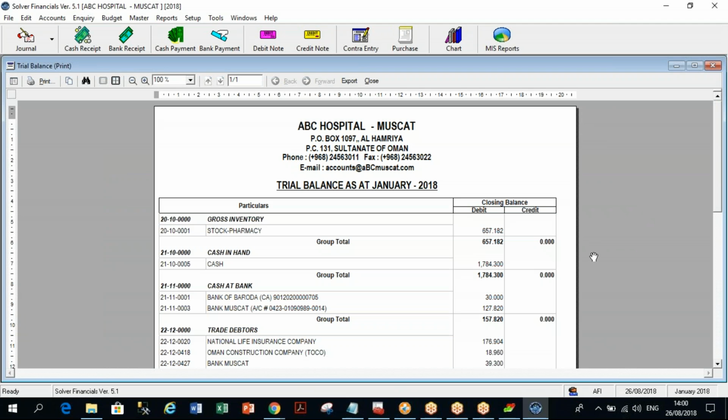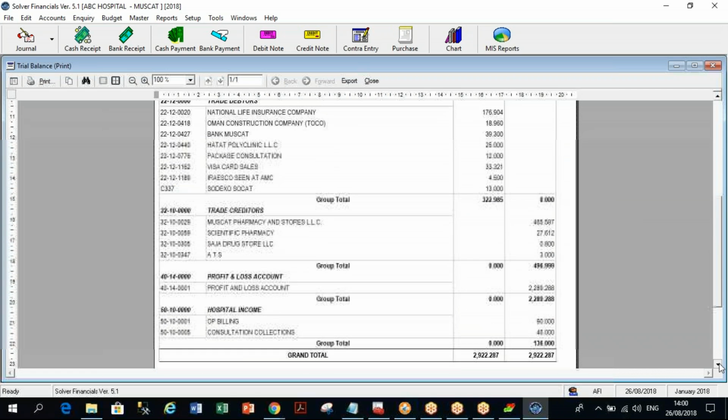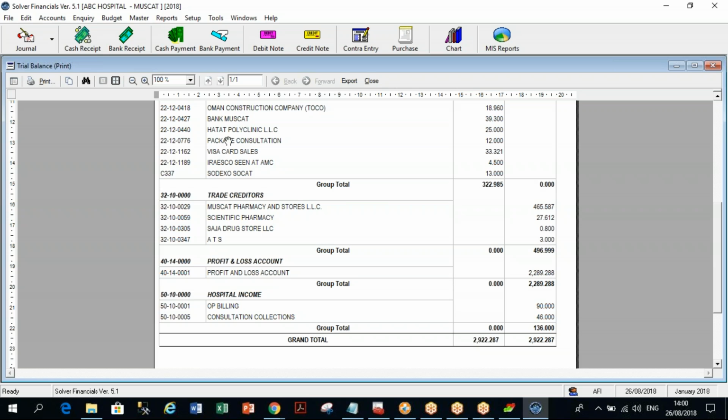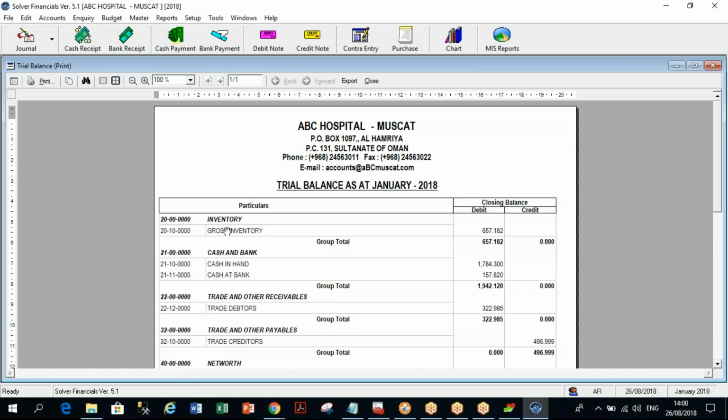So for example, you can see here, it's a format for the trial balance. If you change the display level, you can see how it changes. I'm just selecting the display level as 2, so it will be showing only the 2 levels as per the chart of account defined. Basically we have a 4 level structure in the chart of account.